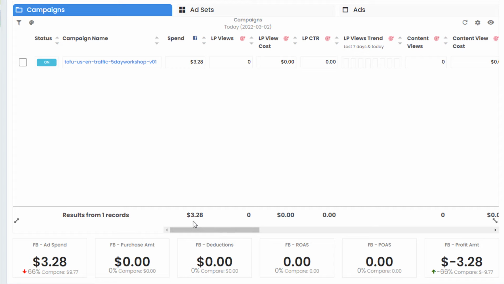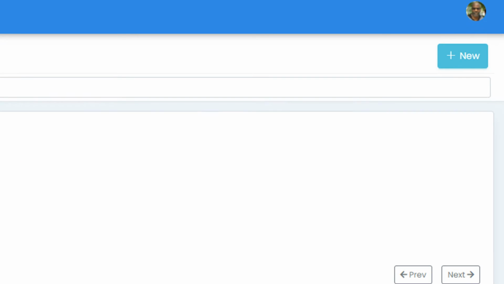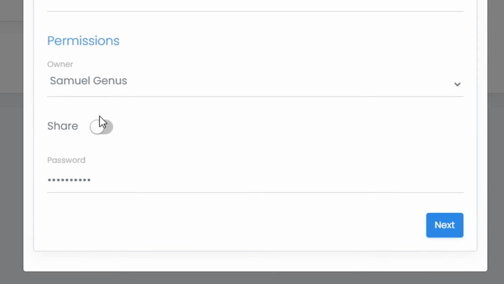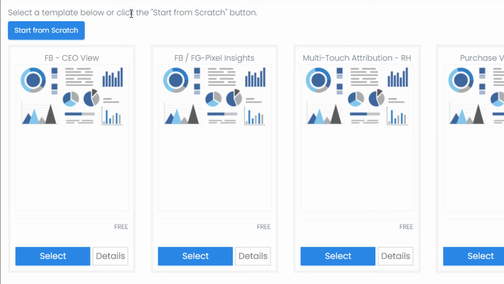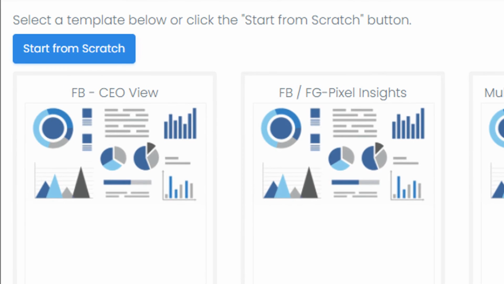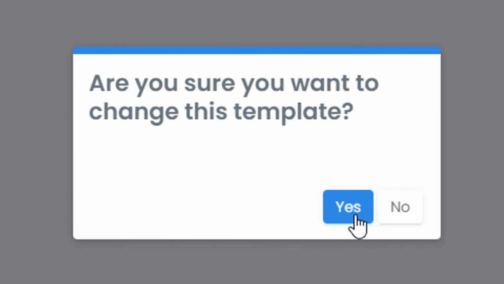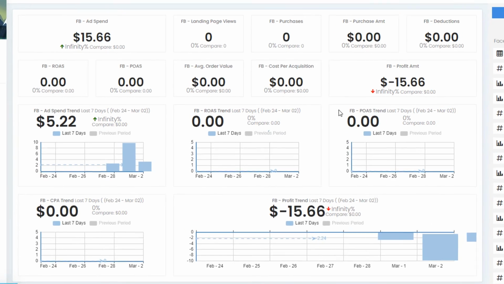The other dashboard that you want to set up: we want to come back to reports, go to dashboards, and click on new. This one I'm going to call Facebook CEO view. Still, I'm the owner, I'm going to share this, and I'm going to click next. Then it's going to bring up a pop-up that says, okay, open dashboard template. I'm going to hit okay, and choose the first one, which is the Facebook CEO view. I'm going to click select for that. Are you sure you want to change this template? Yes. These are the first 2 dashboards you want to start off with.